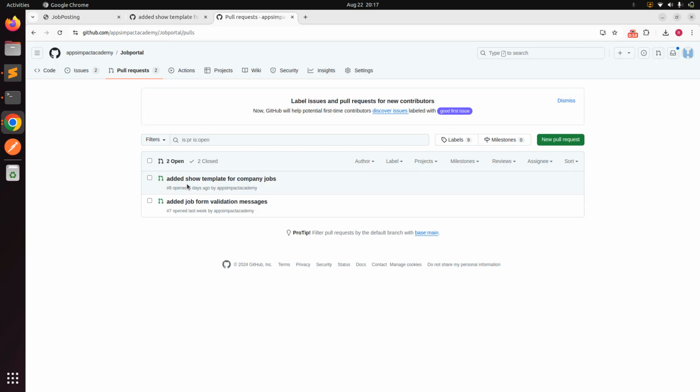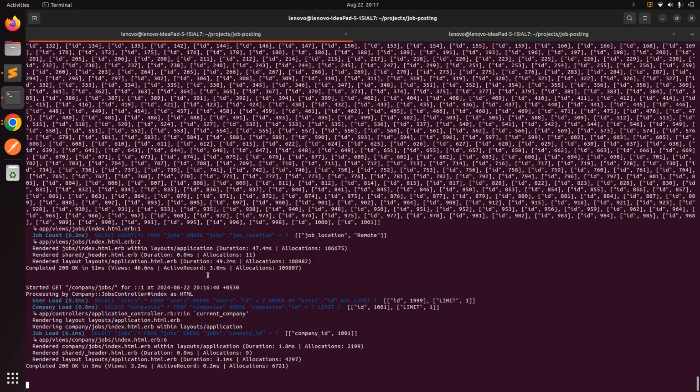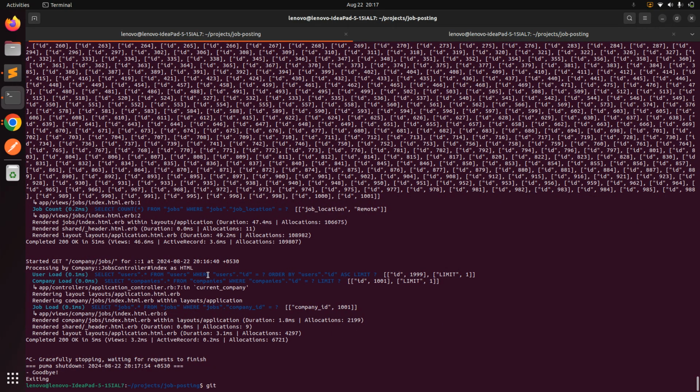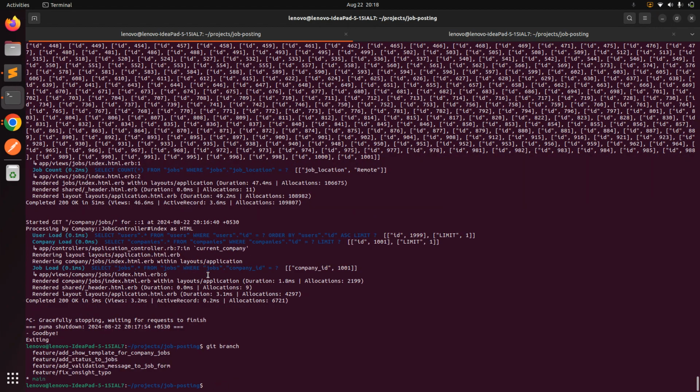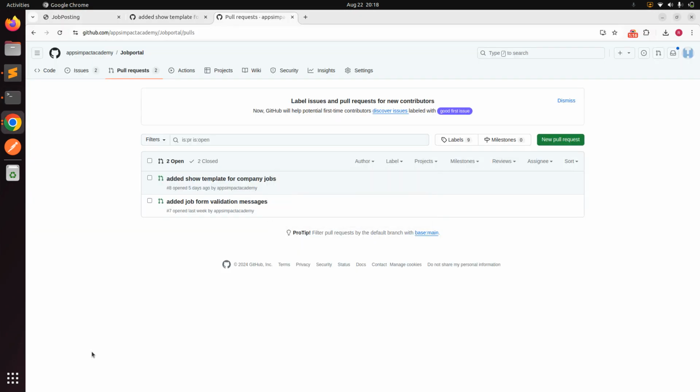So what we will do is first go to the terminal and check our current branch. Git branch, it is the main branch. The pull request branches are the job form validation message and the show template for company jobs. So first we need to merge these branches into the main branch.